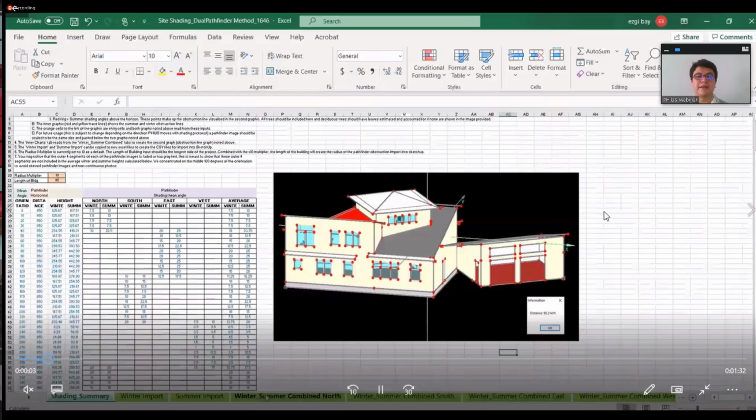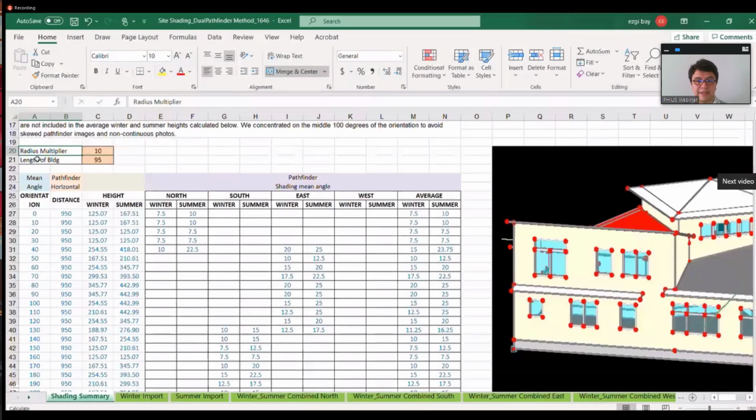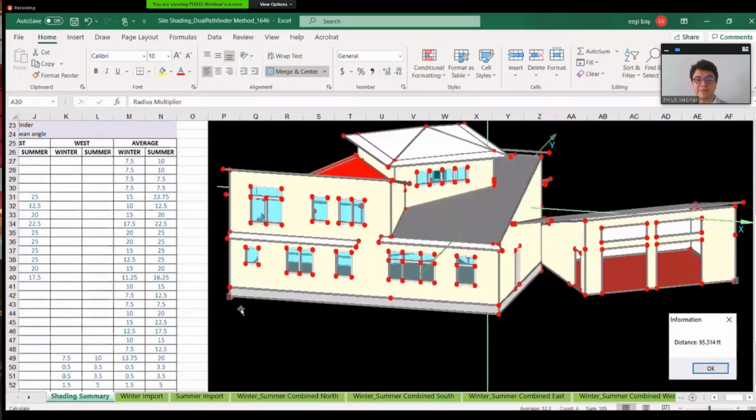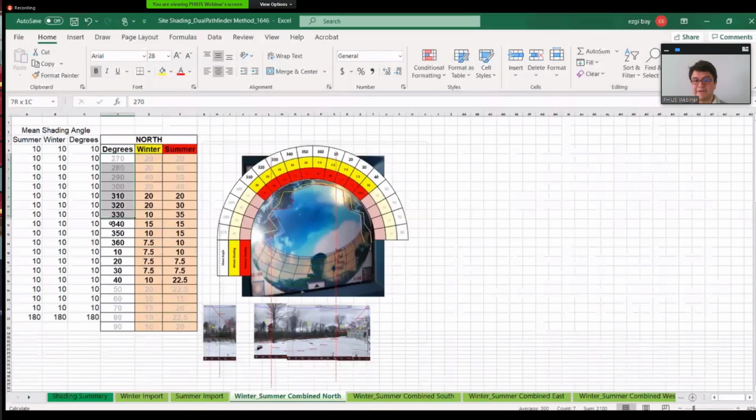So here we see the calculator. We see the different tabs. This is the shading summary tab. When we enter the multiplier and the radius of the building, we see here our house and the longest side, that is 95 feet. Then we go to the tab of the north orientation. We see the orientation degrees and the columns for winter and summer shading angles.